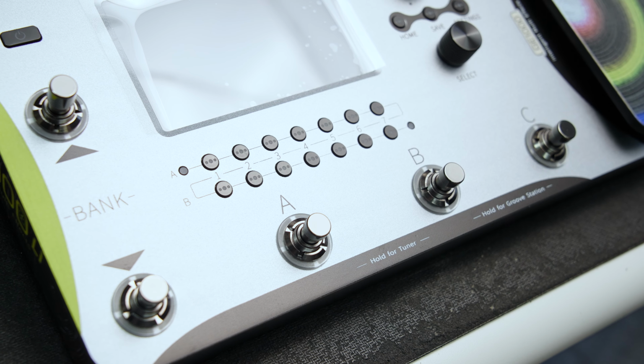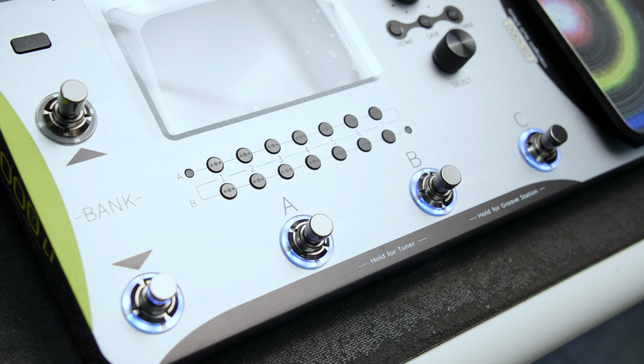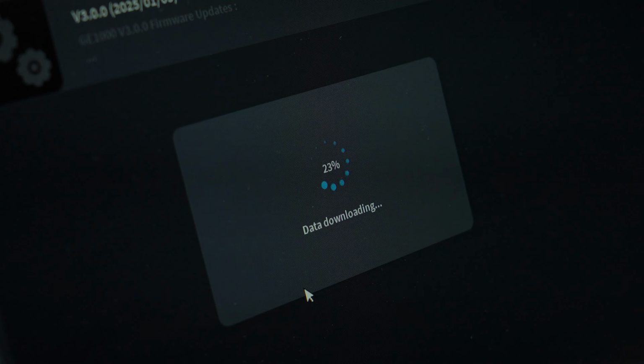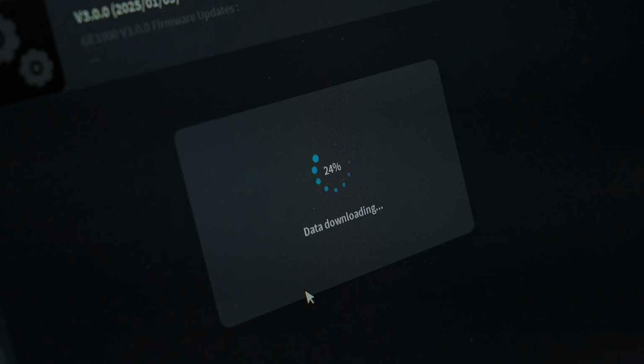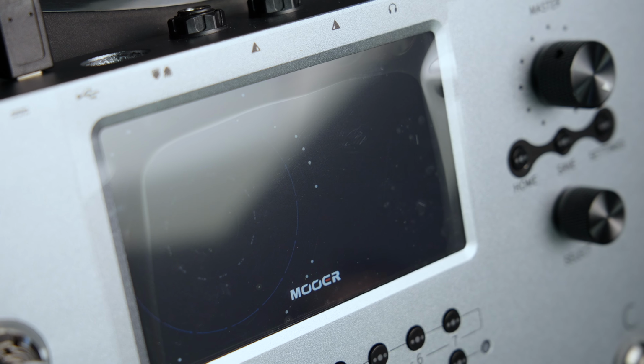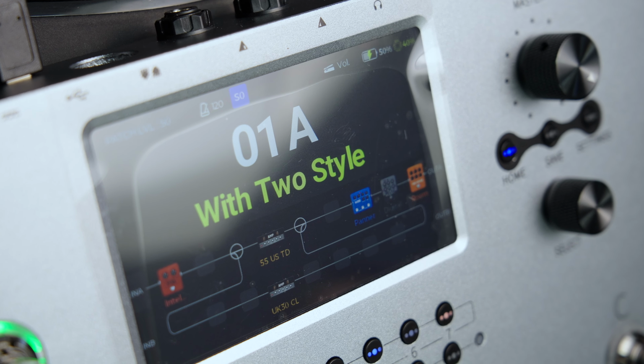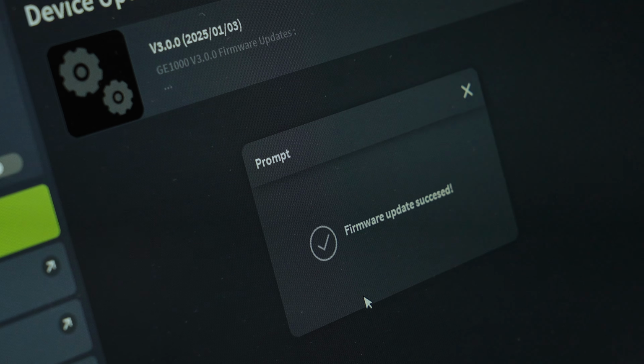During the update, the stomper LEDs will blink as an indicator that the process is ongoing. Wait for the update to finish and do not cut the USB or power connection. When your update is complete, the device will reboot once again. You can now proceed to restore your previously saved presets to your device.